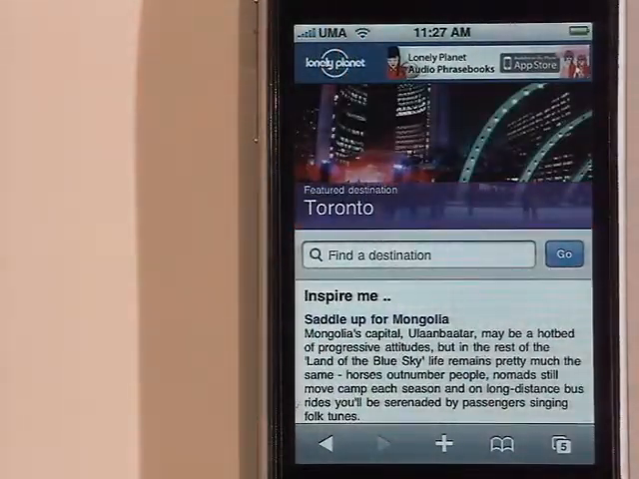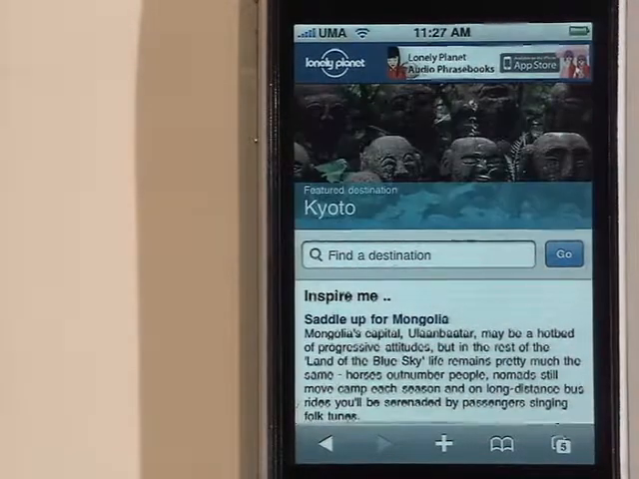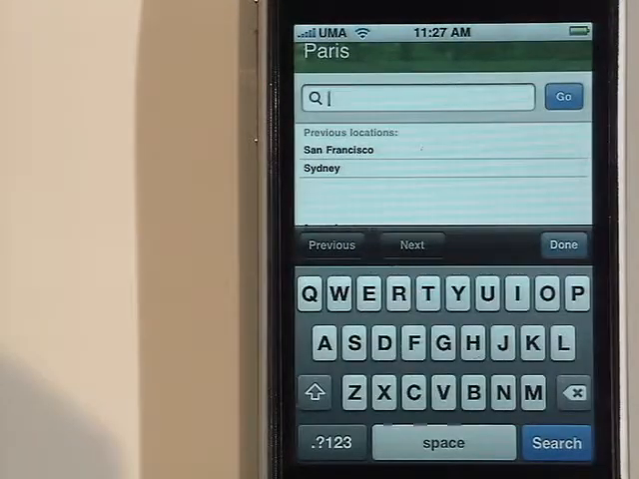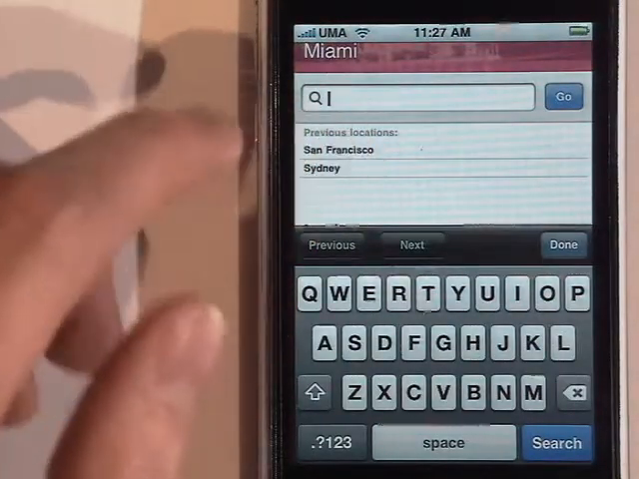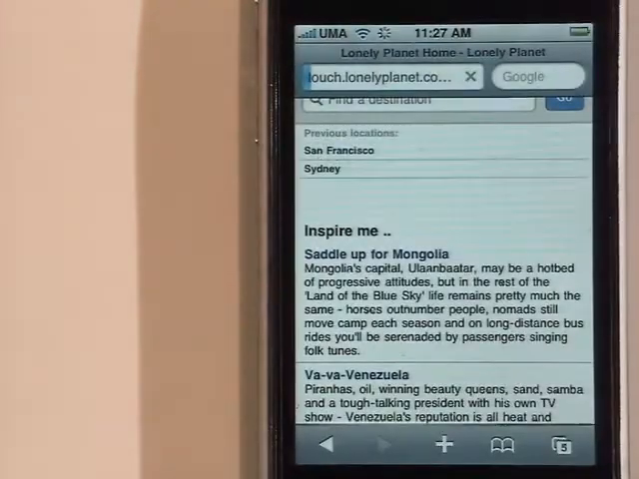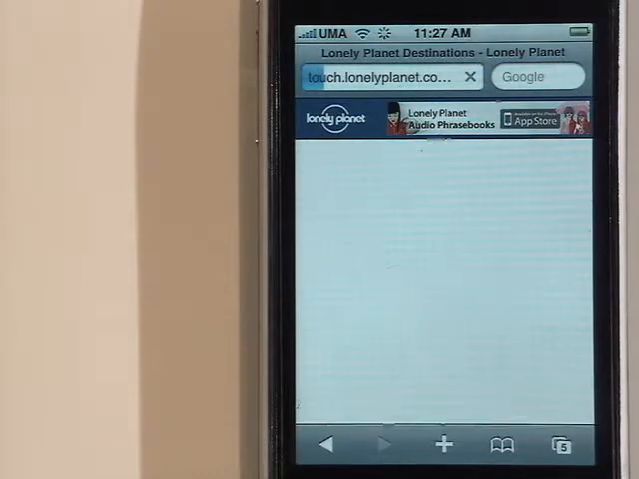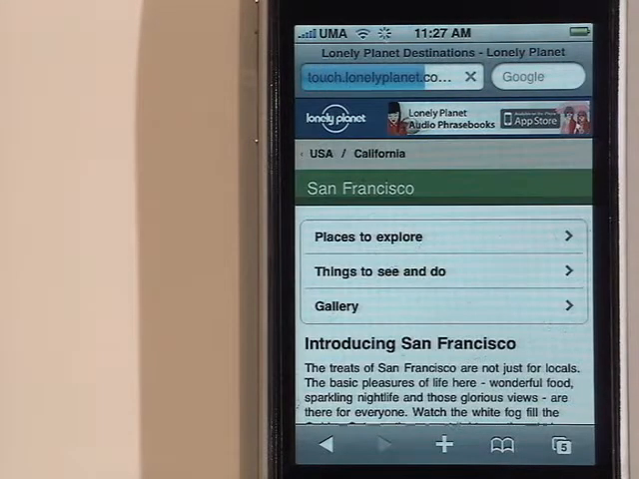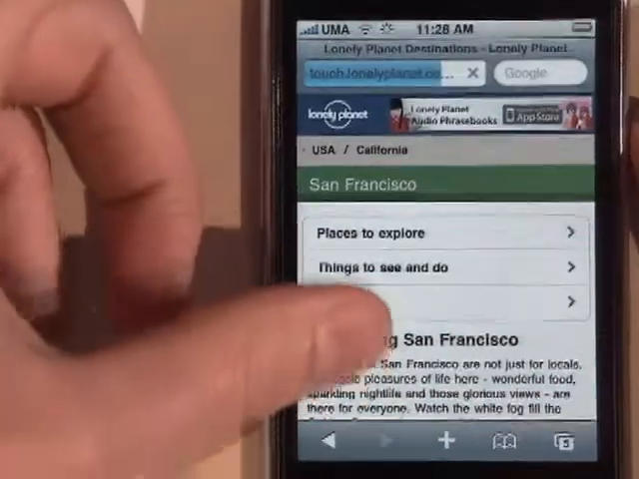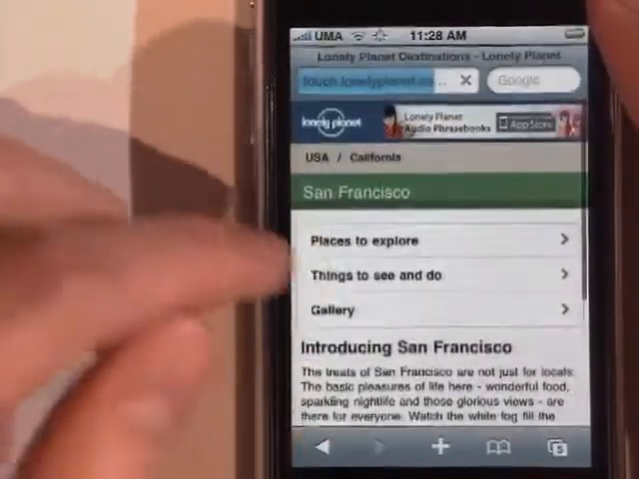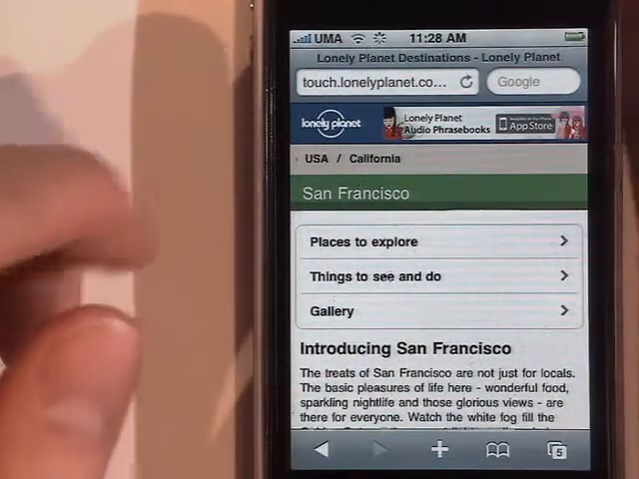Okay, so that's the front page of touch.lonelyplanet.com. I'm going to find a destination. And it remembers one of my previous locations, so I'm not going to bother typing. I'll just pick San Francisco. Great. So there's all sorts of things that we have here about San Francisco: things to do, weather, health and safety, that sort of thing. I'm going to go to things to see and do.